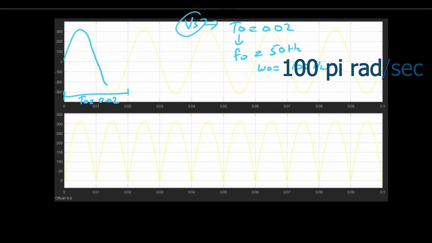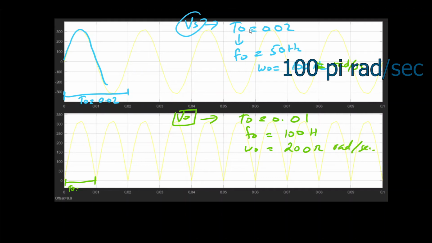But in the voltage across the resistor, that is V output, now the time period has reduced to 0.01. That is, now the time period is simply 0.01. So this would indicate that f0 is 100 Hz. And for this plot, now the omega naught would be 200 pi radians per second.